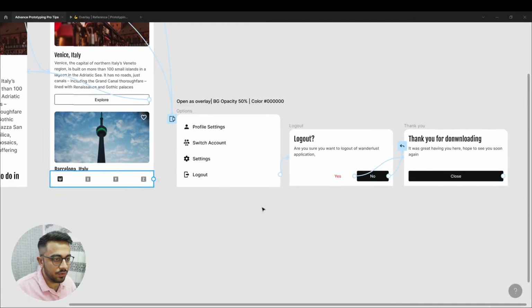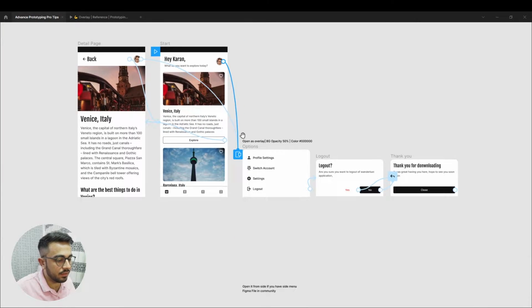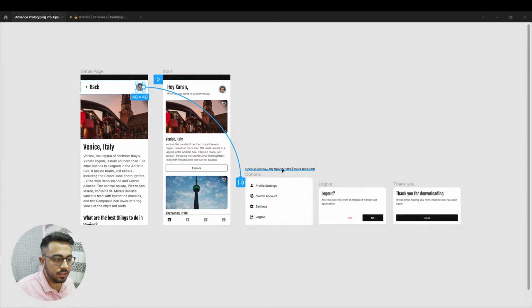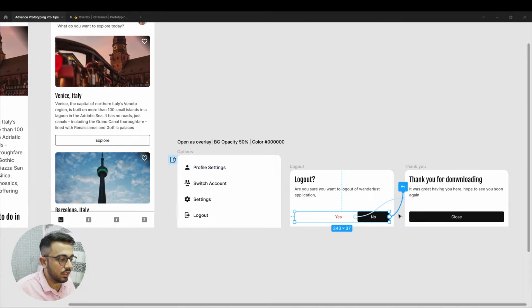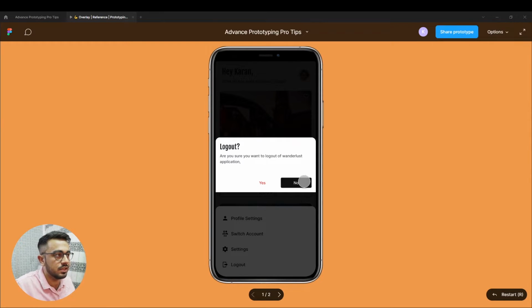I can describe what will happen looking at this flow is that when I click on the profile icon, this pop-up will open. If I click on logout, this pop-up will be swapped with this options bottom sheet. And if I click on no, it will close. If I click on yes, it will go on to the next overlay, or it will swap this overlay with the next overlay. And if I click on close, it will just go back to the original screen. So let us see if our hypothesis is right.